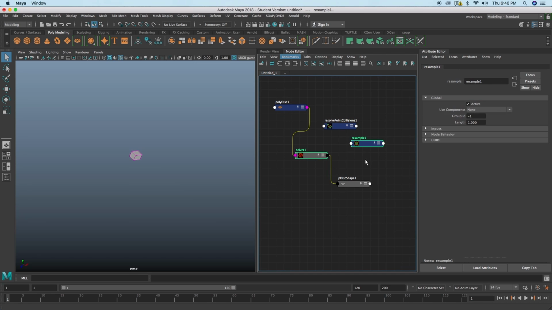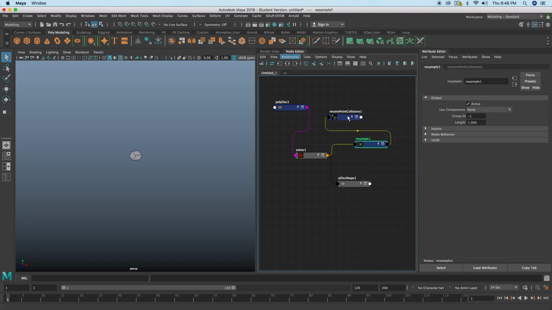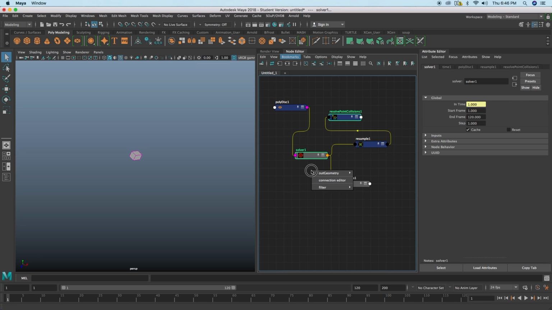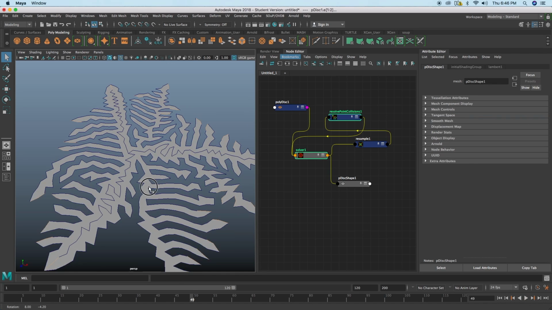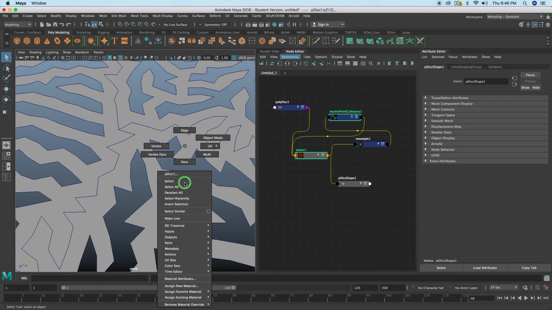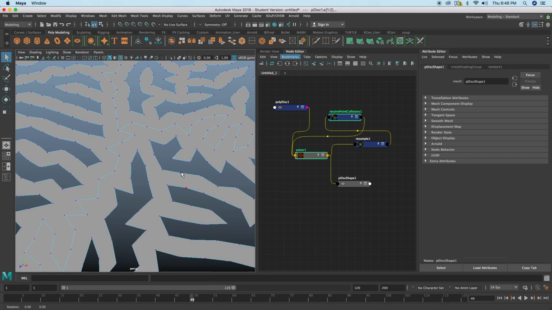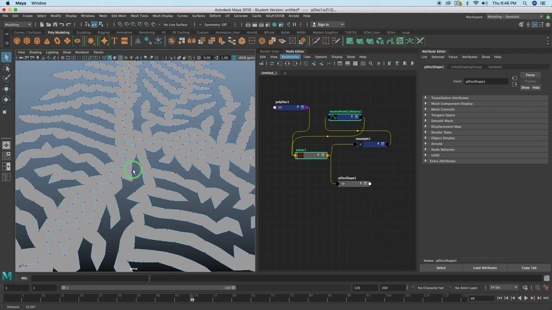So we're going to hook that up, our geometry, straight into the point collisions, and then I think we can just go straight into the SOuP, and we're pretty much good to go. Just push play, and you see we get this pretty neat effect happening. So you can see that we're getting extra verts added here by the resample node, and the resolve point collisions node is pushing the verts away from each other so that they don't collide.